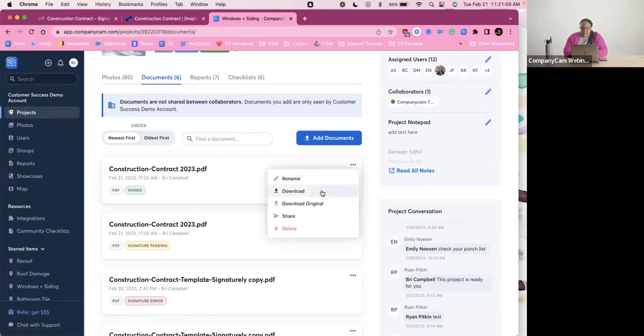The three-dot menu icon is going to give you the option to download and download the original. The download is going to give you the version that's been signed. If you need to download the original, say this is a document that you plan to use for other projects and want to upload to send for signature, you can download that original and get it back into those projects that you need. So it's really easy to reuse that document even if it's already been signed.